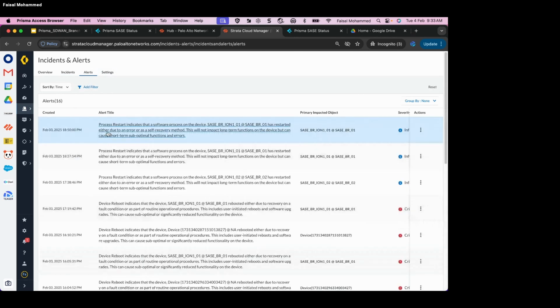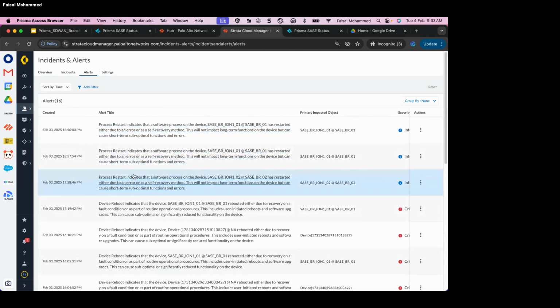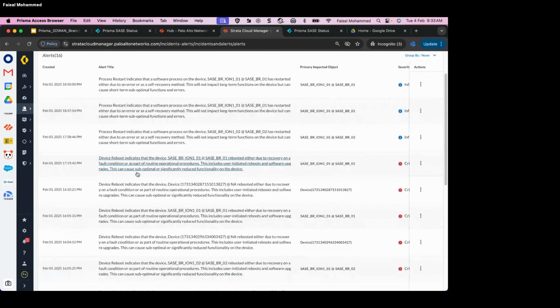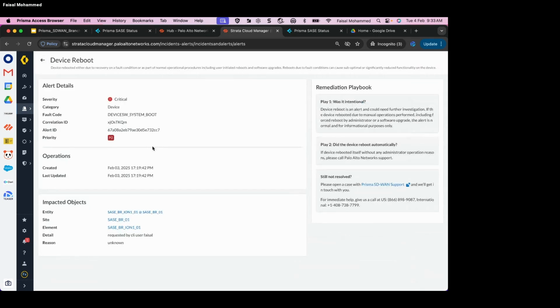Alerts are listed under here. There was a process restart and a device reboot. If you click on one, it tells you the severity of the alert, the fault code, the correlation ID, when it happened, when it got updated, and the entity which got impacted. It also offers remediation playbooks you can use for basic troubleshooting, and tells you which site and which ION device within the site generated this alert.